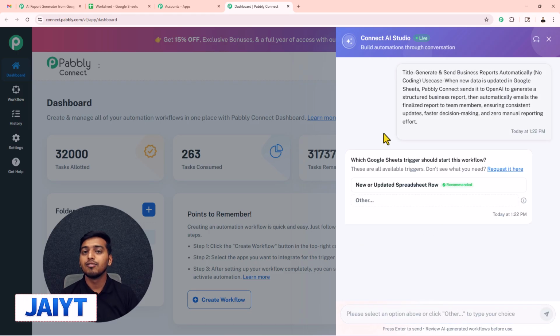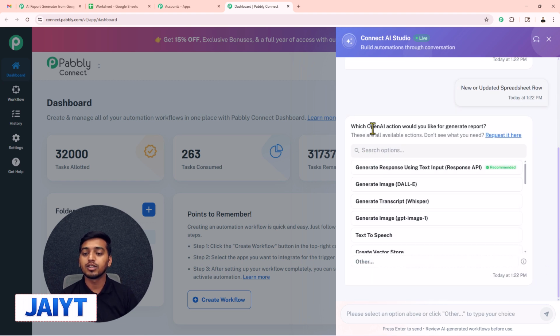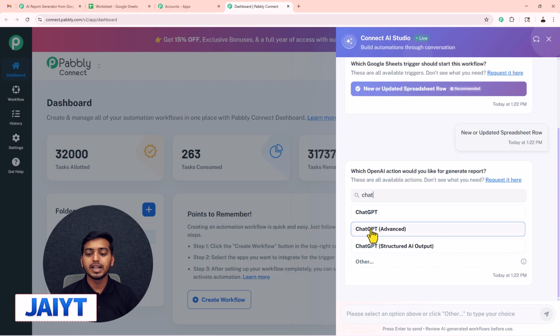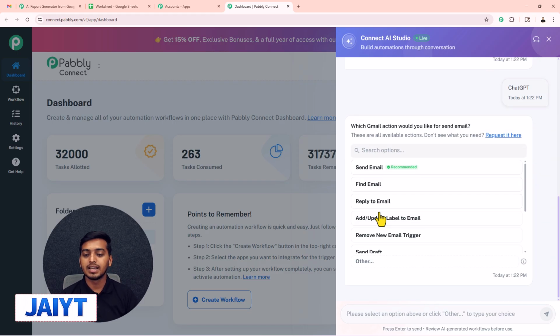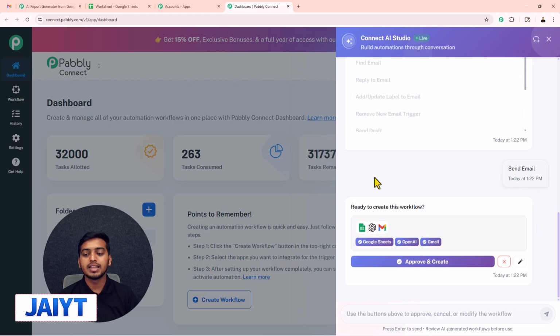Then this AI will ask us for our application event. So for my first application, Google Sheet, I want it to get triggered as soon as a new row is updated. So I will select this new or updated spreadsheet row. Then for this OpenAI, I want to use ChatGPT. So I will search for this ChatGPT here. It is visible, so I will select this. After that, for this last application, we have to select our application event as send email because we want to send an email to our team. So I will select this send email. Then you can see instantly it has provided me the structure of this workflow. Now I will approve and create this.